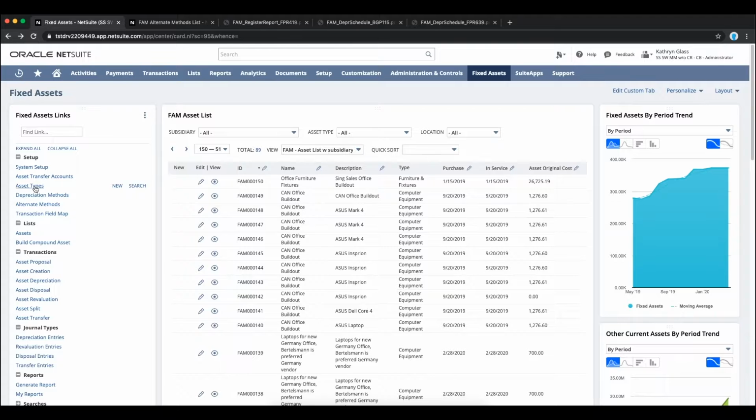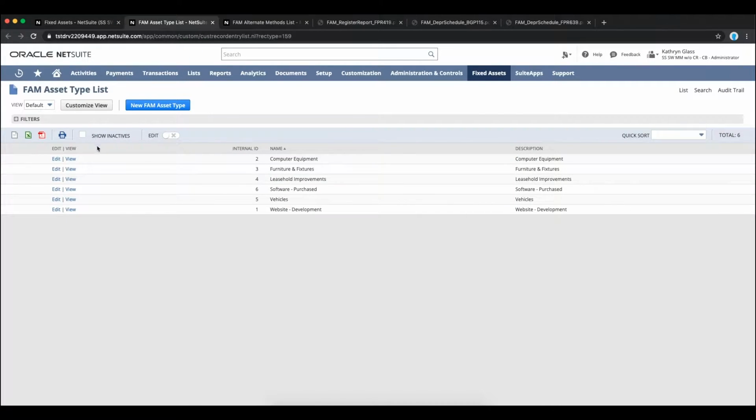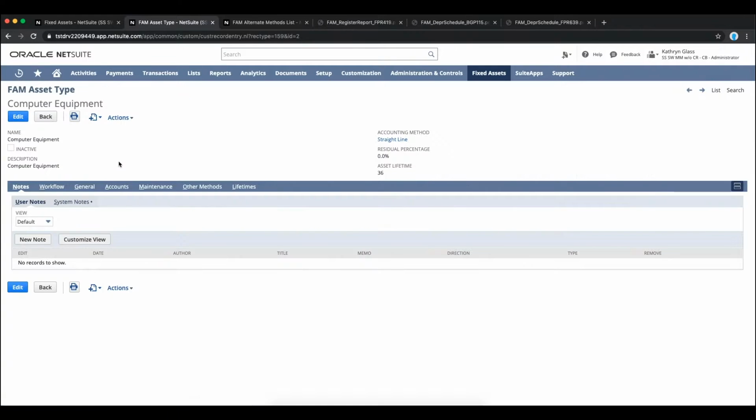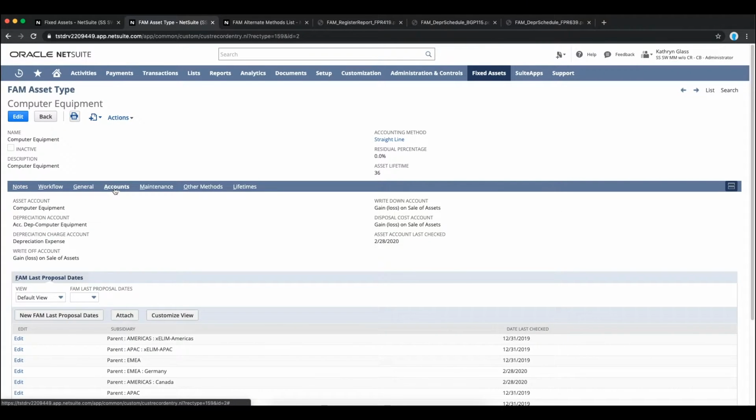Asset automation starts at the creation of asset types. Let's go ahead and take a look at computer equipment. In the Account sub tab, I can set up default GL mapping for creation, disposal, and depreciation, as well as write-off accounts. For disposals, NetSuite will automatically take the net book value and create appropriate journal entries.